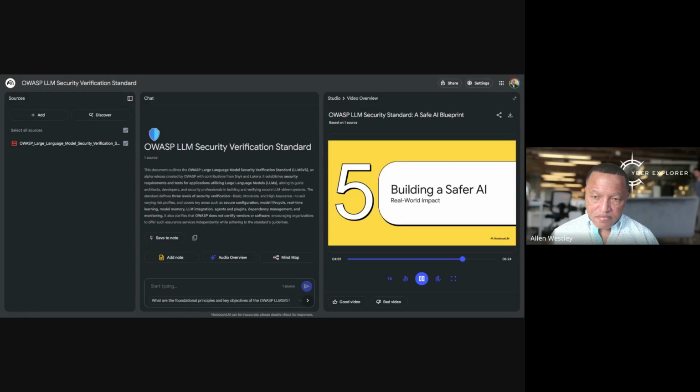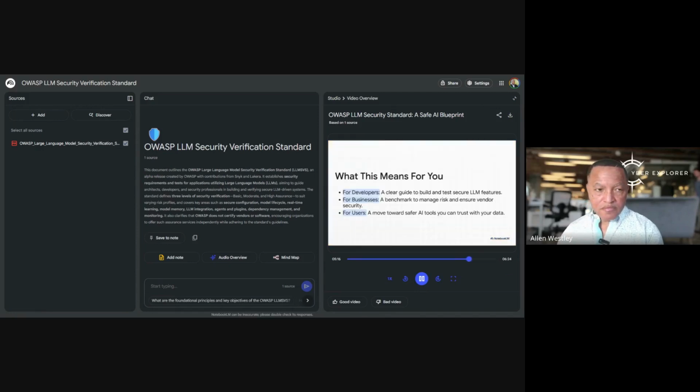So here's the big takeaway. This document isn't just for security experts and developers. Not at all. This has real-world consequences for how every single one of us is going to interact with AI. It's a huge step forward in building an AI ecosystem that's actually safe for everybody. So it doesn't matter if you're a developer coding the next big thing, a business leader deciding which tools to buy, or just an everyday person using AI. This standard is important. For developers, it's a clear guide. For businesses, it's a yardstick to measure risk. And for the rest of us, it means we're finally moving toward a future where we might actually be able to trust these powerful tools with our data.